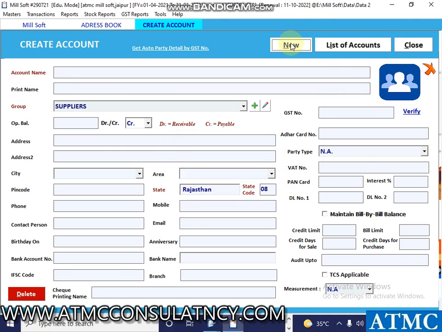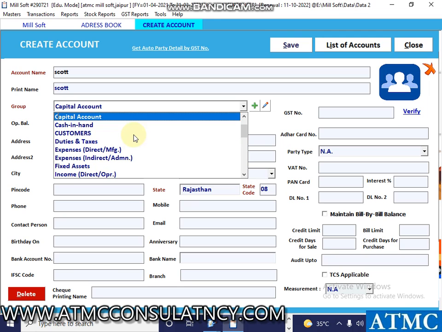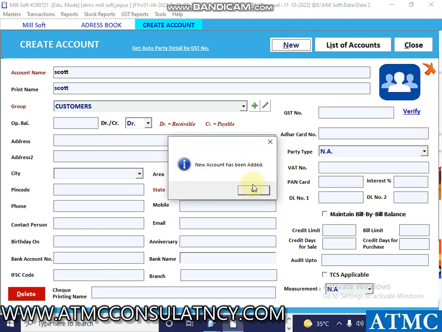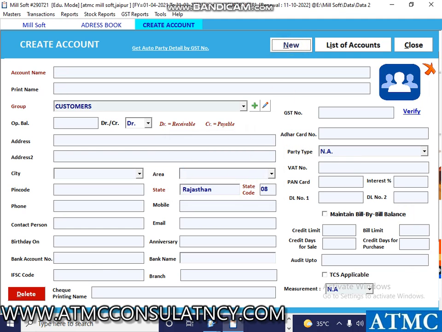Now to create an account for your customer, simply click on new, write the name. So let me write Scott and select the option customers in the group drop down menu and click on save. You can also fill up the other details of the particular account. Since this is a demo video, I'm not showing you each and every detail, but you can maintain the complete record of your suppliers as well as of your customers.